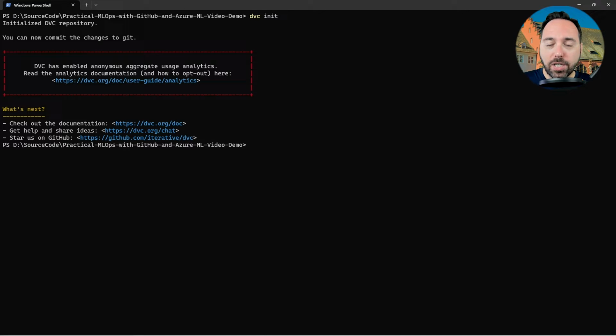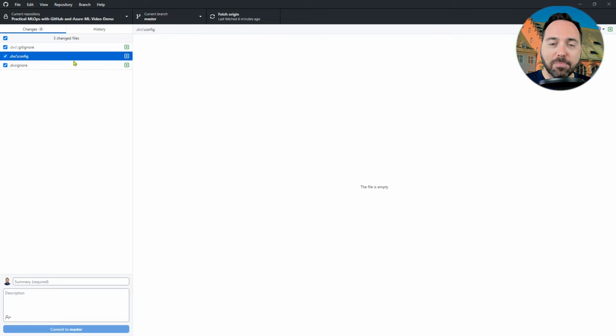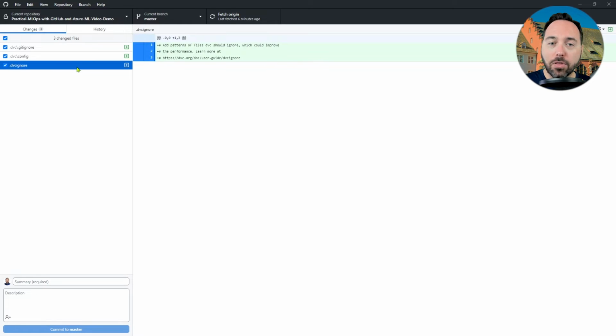If I switch over to GitHub Desktop here, I can see that DVC has added 3 files to my repository. One is a .gitignore file for DVC, the second is an empty configuration file, and the third is a .dvcignore file. What I'd really like to do is add some data to my project. Let's say that I have a large data set on my machine that I would like to store in Azure Blob Storage and work with locally.